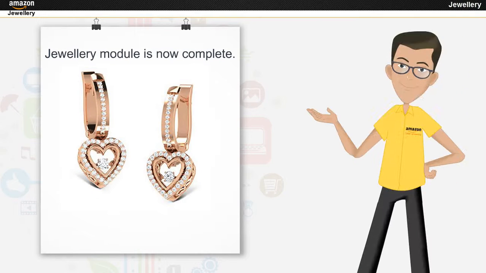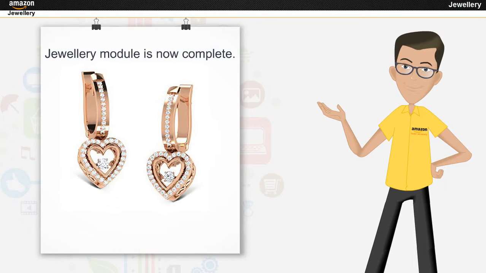Jewelry module is now complete. Happy selling!